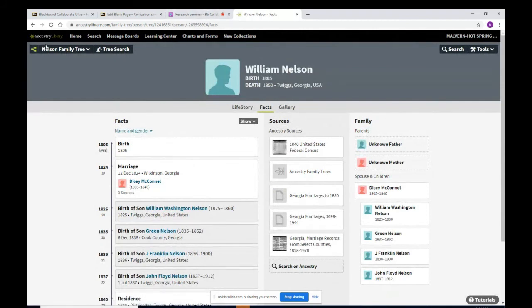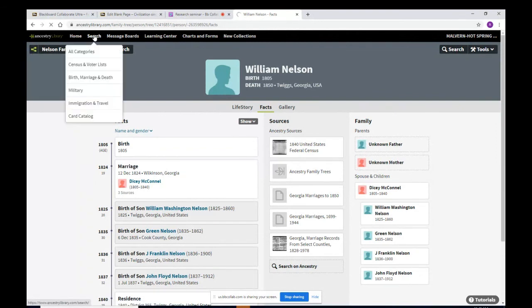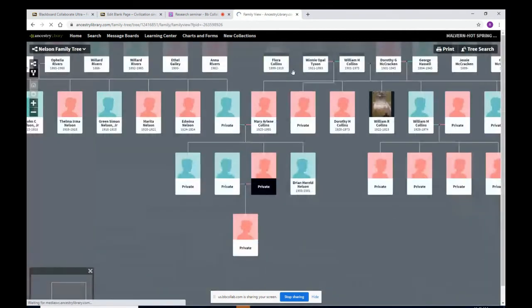Also Georgia. Okay, so going back to the family tree. Mary Jane Metters in Georgia. We could also go back to the family trees. Ooh, that shows the family tree.